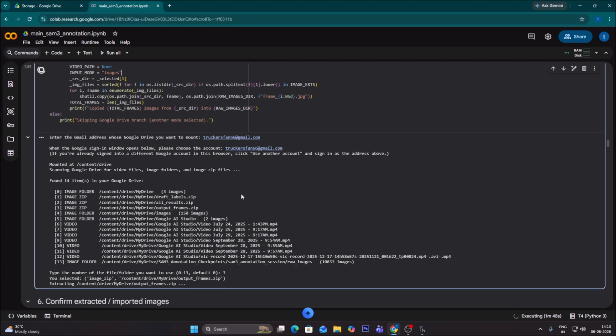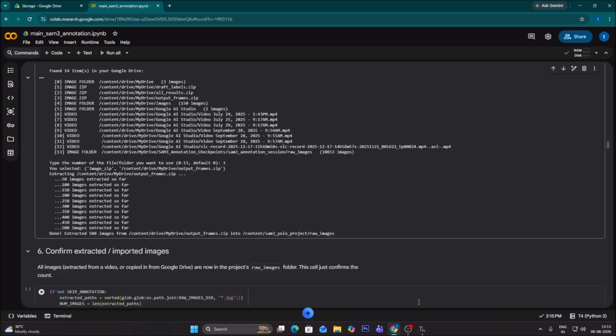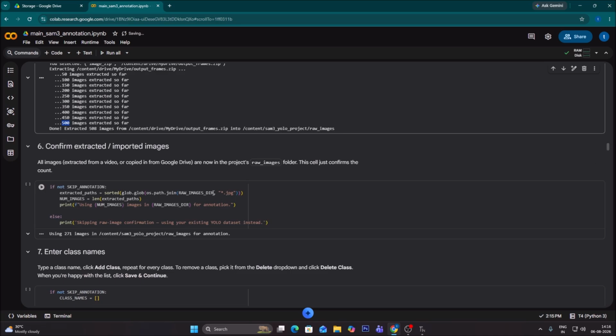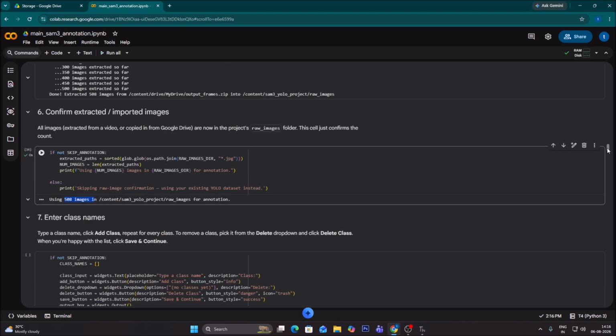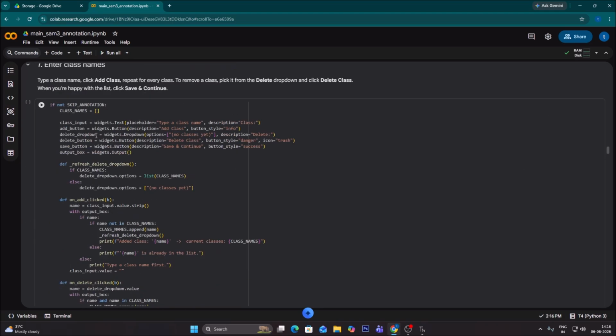So it will take some time. Meanwhile, I will pause the video. So friends, we successfully extracted our images. As you can see, there are 500 images inside our output frames.zip file. Done. Now we will go for the next cell where we will cross check the extracted images. So just click on it and it will show how many images we have. Simple, done. Now the next cell is for the class name.